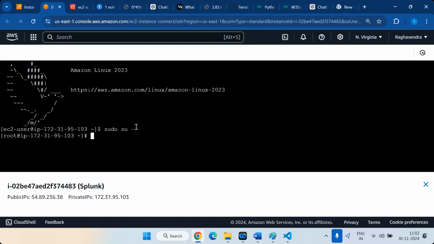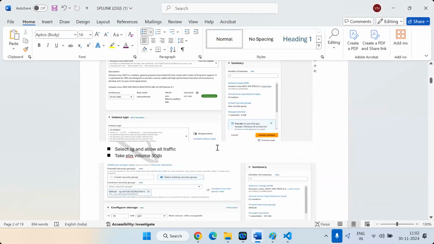Server is ready, the source server is ready. Now inside the source server, I'm installing the Splunk agent to monitor the logs and pull the logs. Clear till here? So let's start the process.